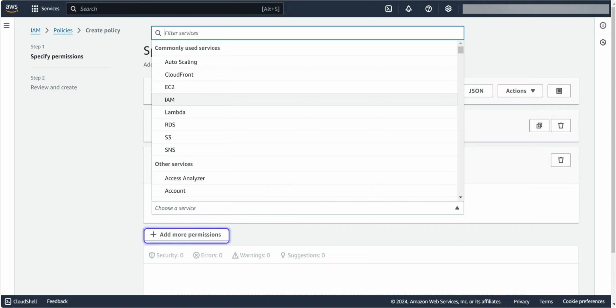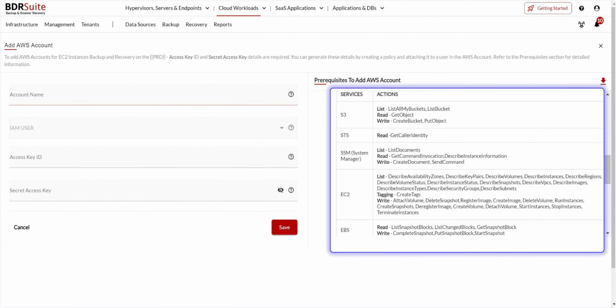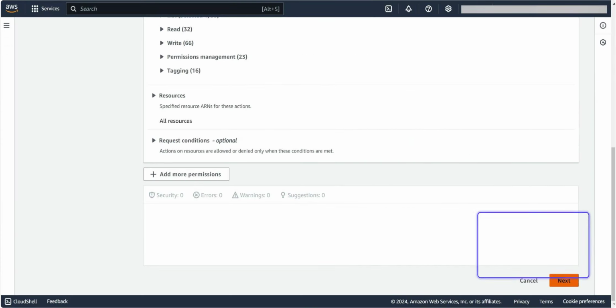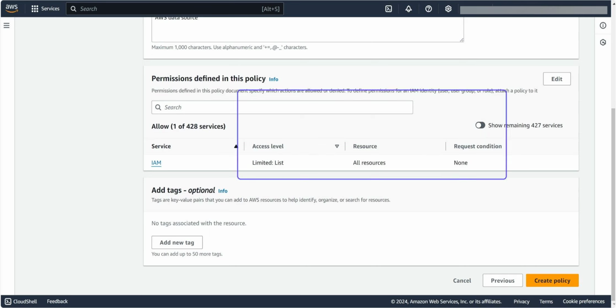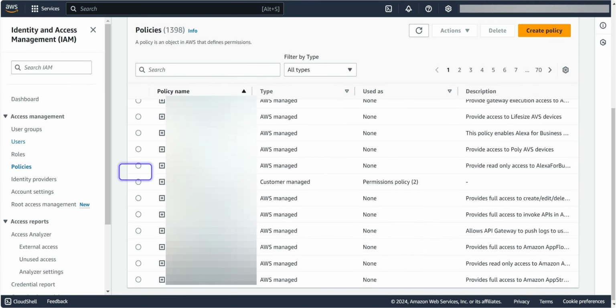Then, click on Add More Permissions and repeat the process to grant access to each of the services. You can go back to the BDR Suite console or use the downloaded PDF to see the various services list and actions. So once all the service permissions are added, click on Next. Next, on the Review Policy page, provide name and description for the policy that you are creating, and click Create Policy.